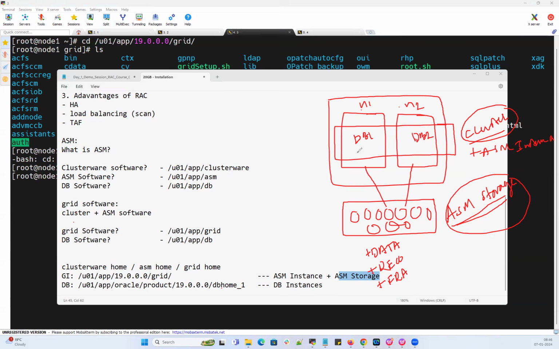You'll be running your ASM instance 1 here and ASM instance 2 here. Why do we need these ASM instances? My database is residing under ASM storage, and my cluster is already formed. My ASM storage is already formed. My database instances are running here. The moment I install grid, it is ideally supposed to give me ASM storage, so why is it creating an ASM instance?